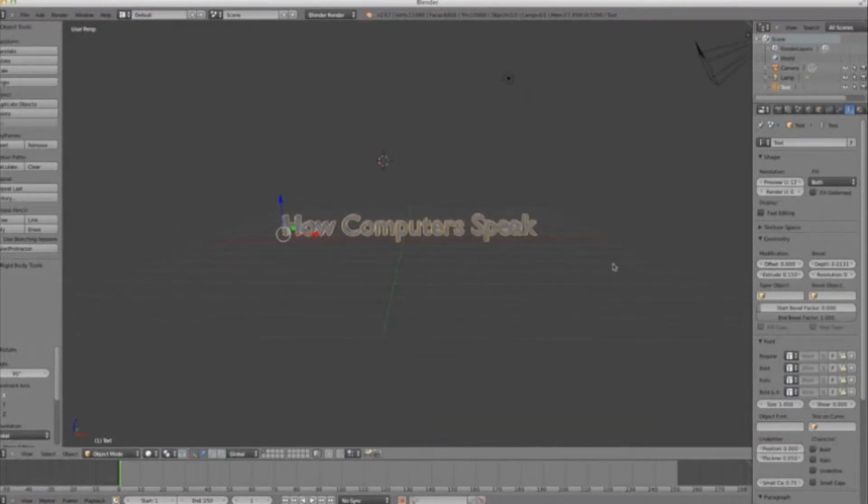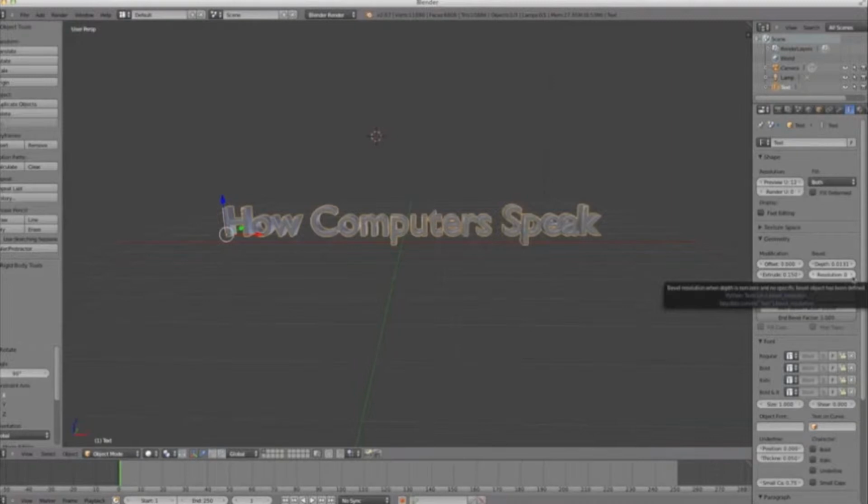Next, you can add the resolution. It just makes it sharper when you render it, but that'll make it longer or harder to render, because it'll take longer. And offset, just don't worry about that. It enlarges the text.